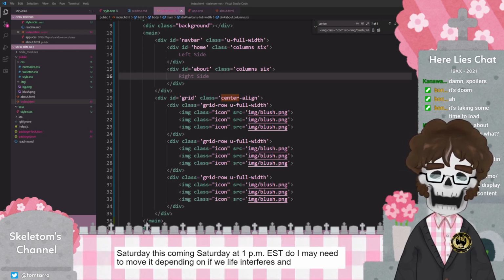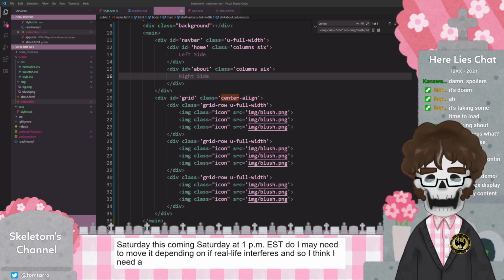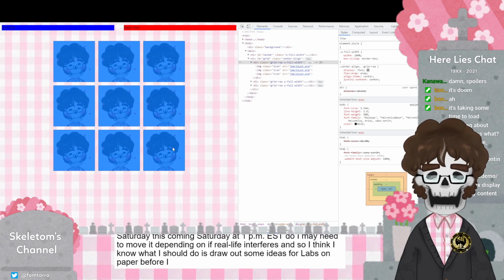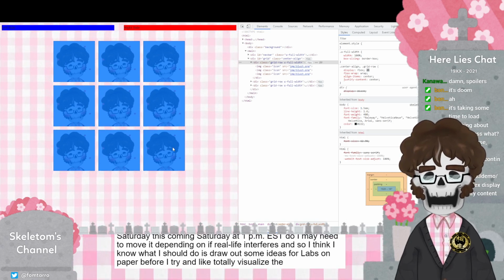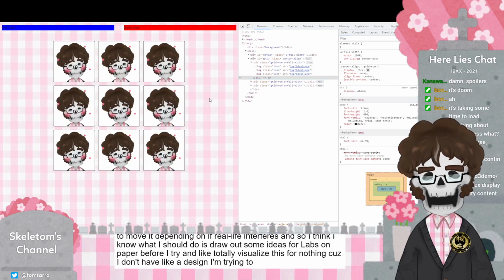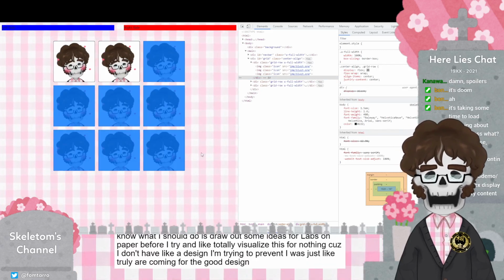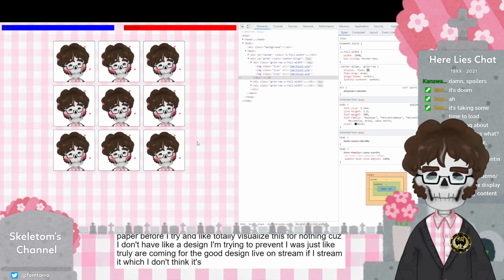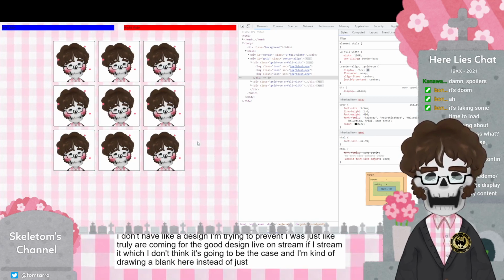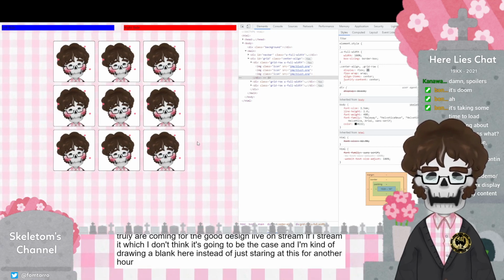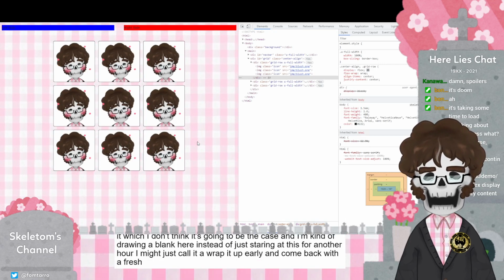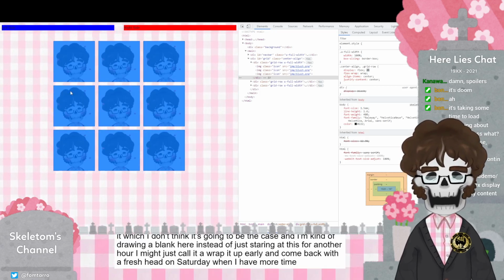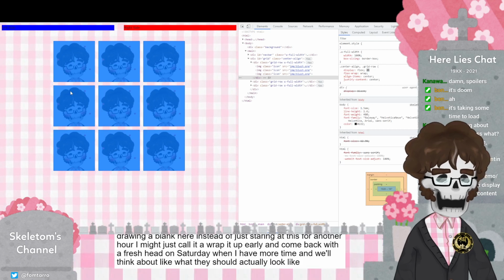And so I think what I should do is draw out some ideas for layouts on paper before I try and totally visualize this from nothing, because I don't have a design I'm trying to implement. I was just like, surely I'll come up with a good design live on stream if I stream it. Which I don't think is going to be the case. And I'm kind of drawing a blank here, and instead of just staring at this for another hour, I might just wrap it up early and come back with a fresh head on Saturday. When I have more time, and we'll think about what this should actually look like. Yeah, I think that's probably the plan.